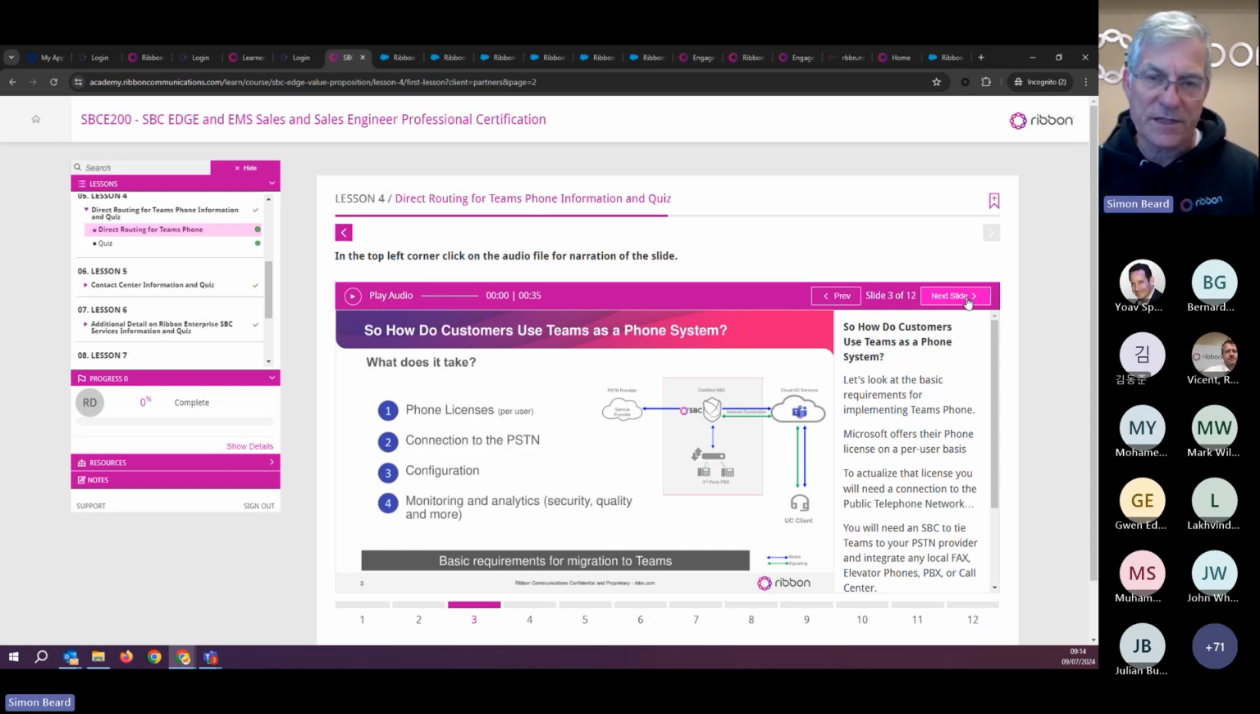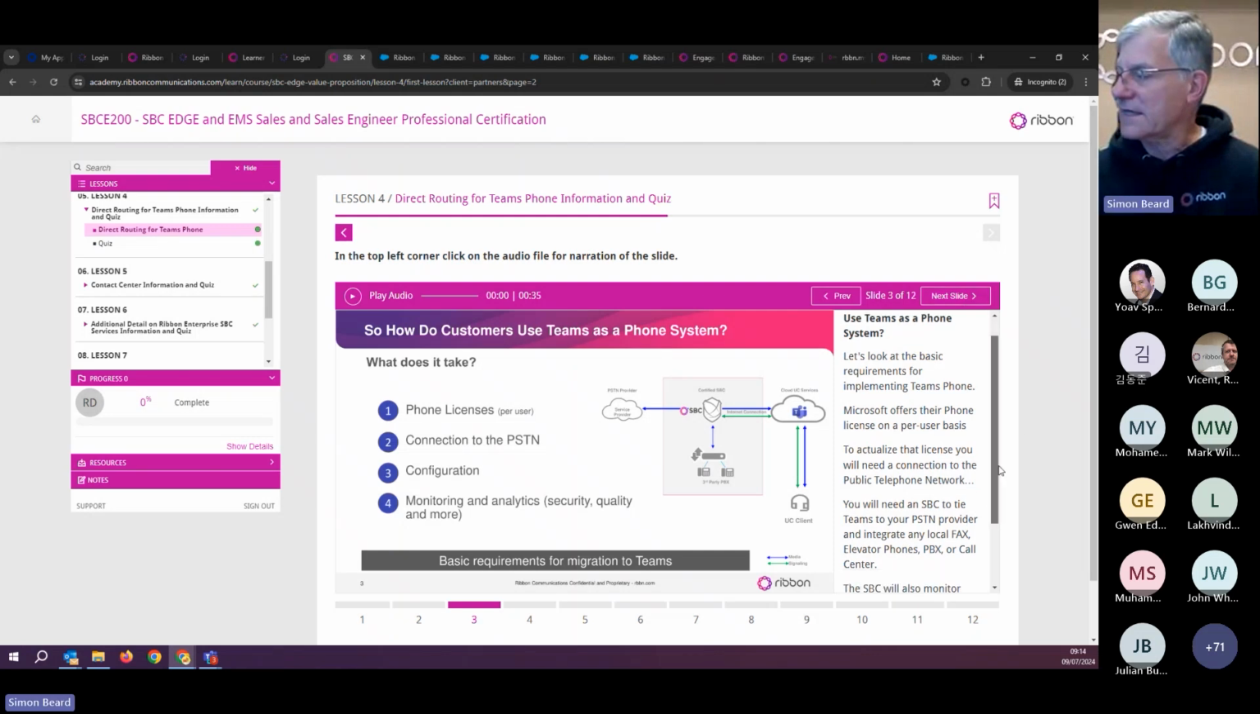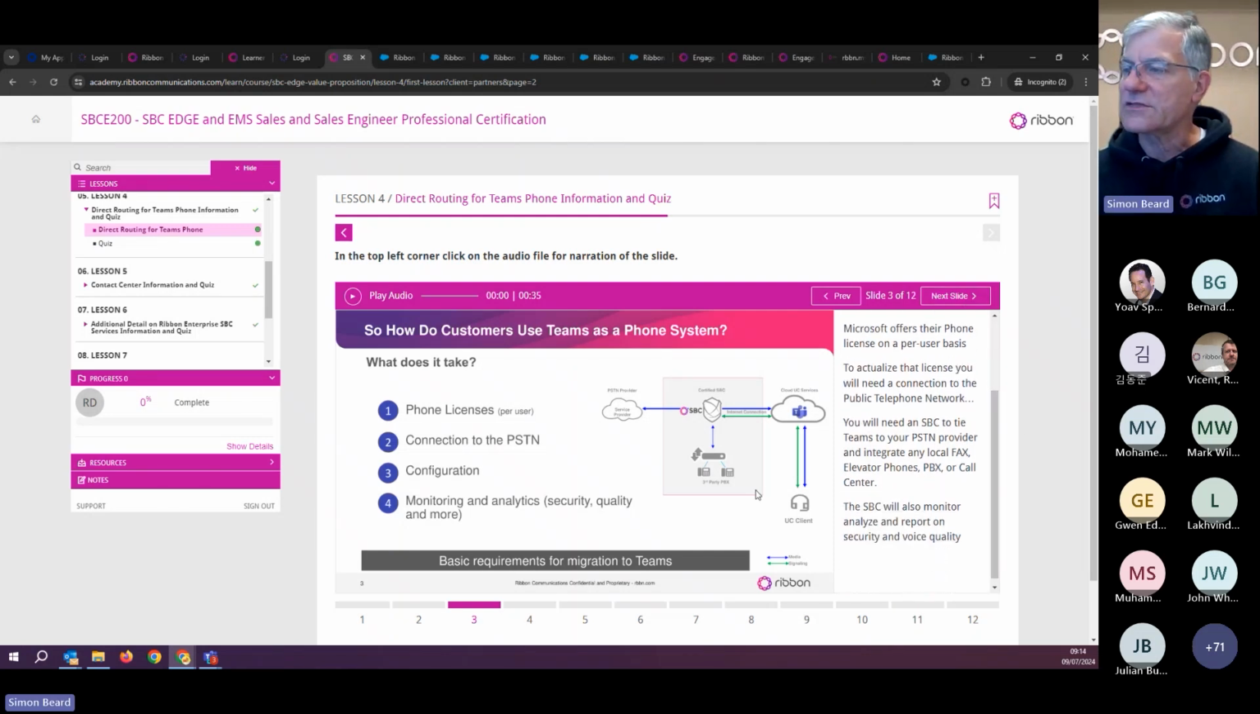which in this case would be Microsoft because it's Teams, and the legacy devices on your premises, which are not Teams phones, which might be PBXs or elevator phones or, as I said, emergency phones on firing ranges. So that's essentially what you do, the steps to add a fully functioning phone system to your Teams to make Teams phone users effectively the same as phone users anywhere else in the world.